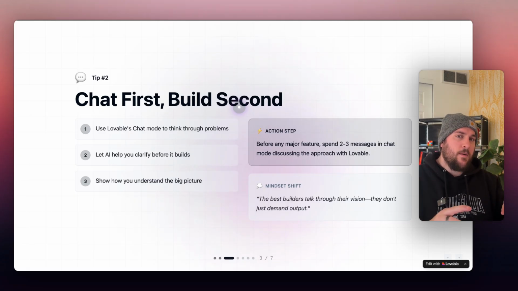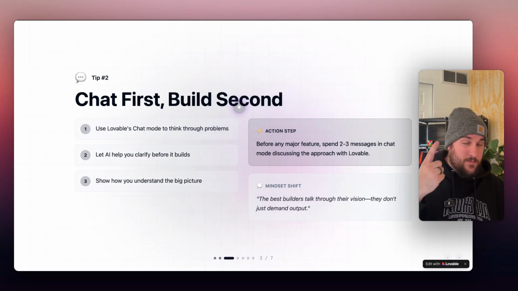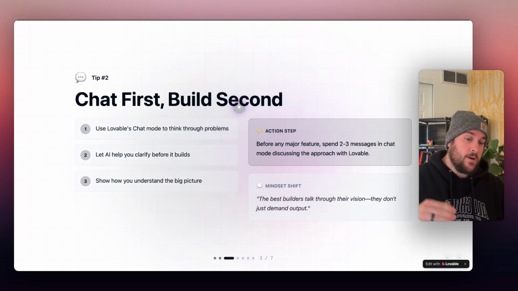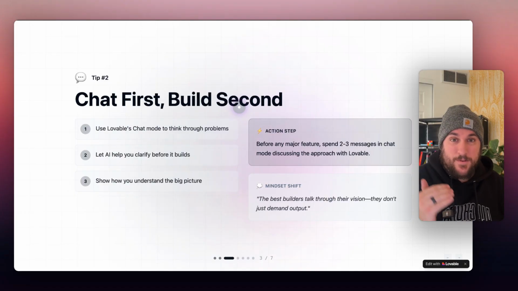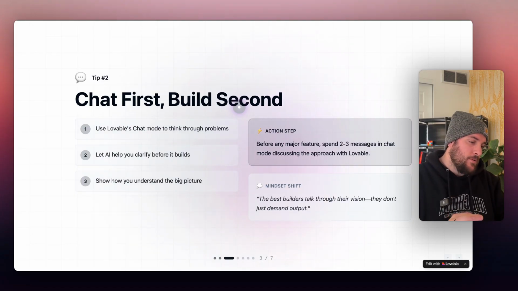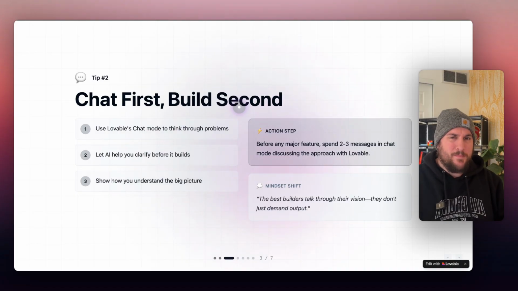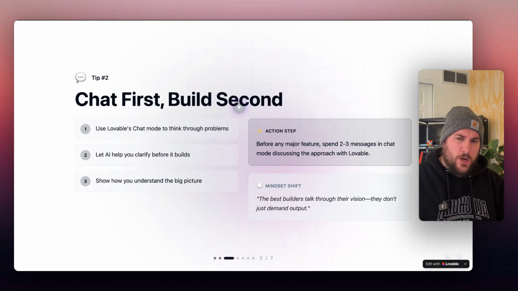I don't want you to just say, hey, go build this, because Lovable is going to build it the way that it thinks it needs to build it. But if you go into chat mode first, number 1, you're going to save credits. And number 2, you're going to be able to understand fully exactly what Lovable is trying to do. So make sure you do that, and know that the best builders talk through their vision. They don't just demand the output, okay? So don't be a demander. Don't be like, do this with an iron fist.